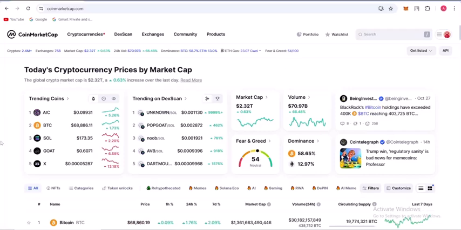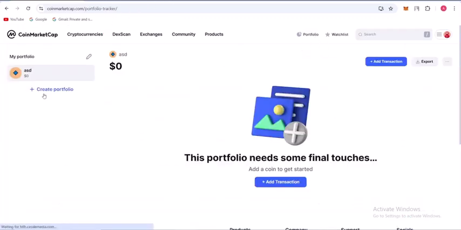Once logged in, this is how it's going to look. While you're on this page, you could see multiple tabs right on top. So you have to go and click on portfolio. When you click on that option, you'll be able to see this sort of page.